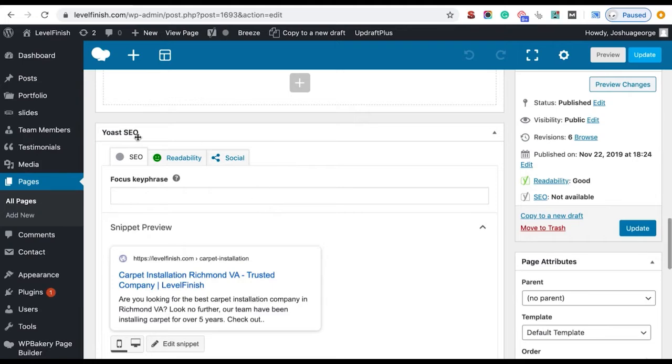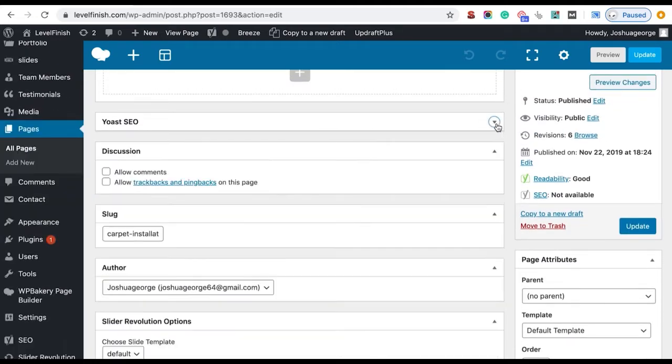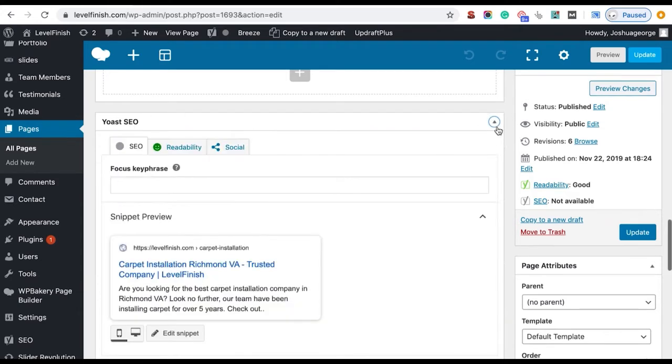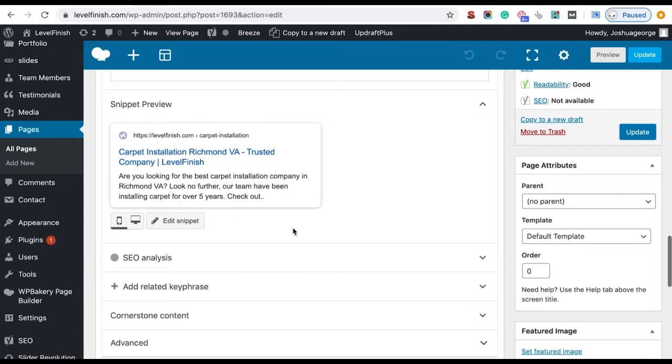And you'll see you've got this whole section here called Yoast SEO. If you don't see this section, just make sure the arrow is actually expanded. It might just look like this. However, you just want to click the arrow to drop down. And as you'll see, we've got a title tag right there, and we've got what we call a meta description. So to edit this, you simply want to click edit snippet.